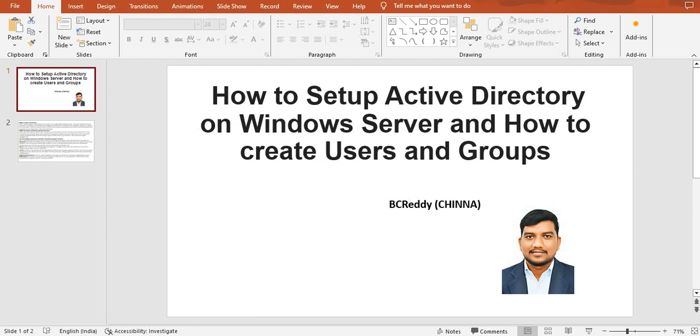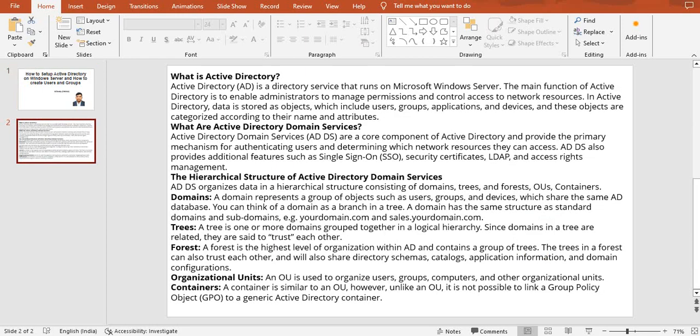In Active Directory Domain Services, there are domain trees, forests, organizational units, and containers. These are the four main components of Active Directory. A domain represents a group of objects such as users, groups, and devices which share the same AD database. You can think of a domain as a branch in a tree.